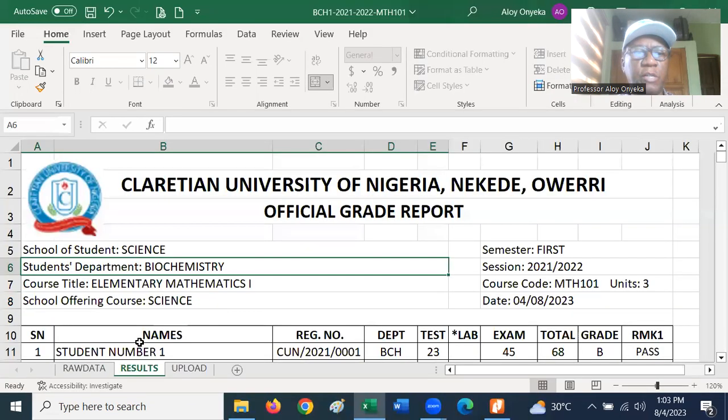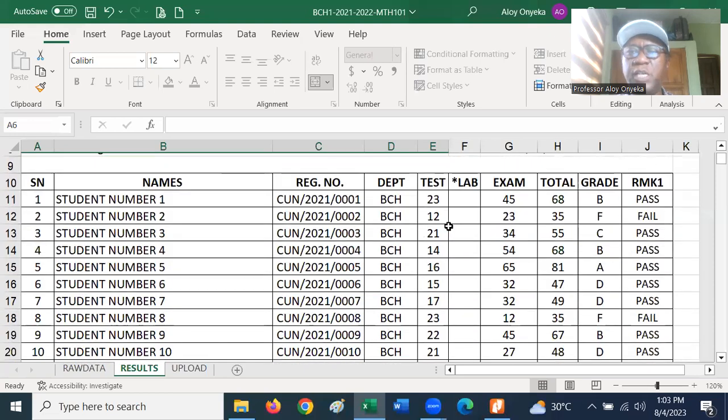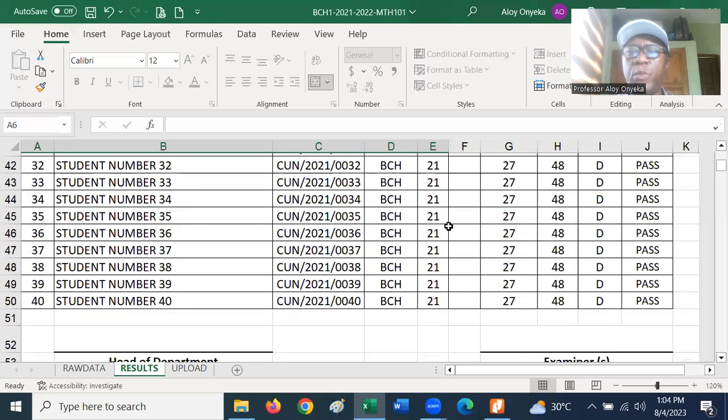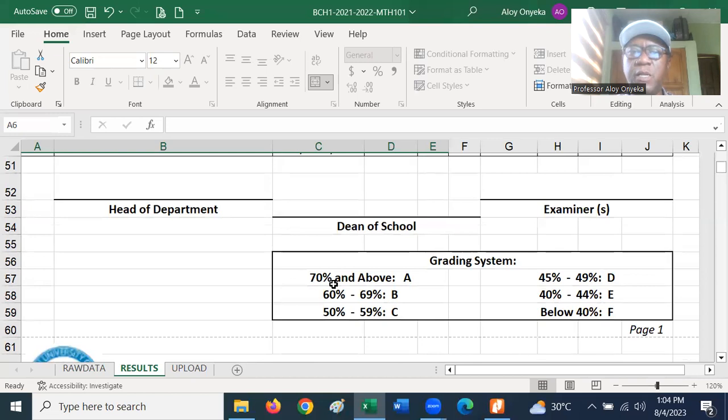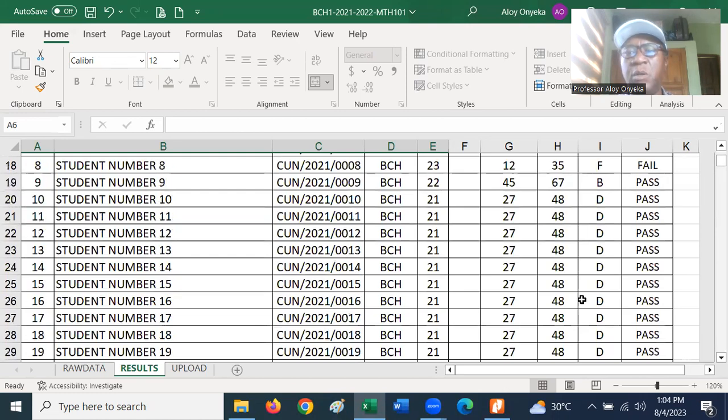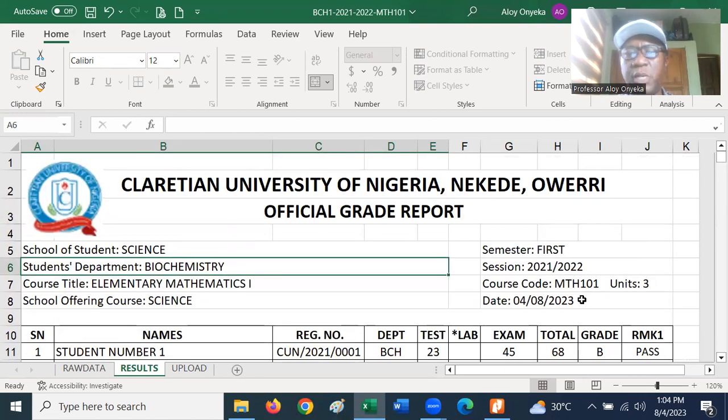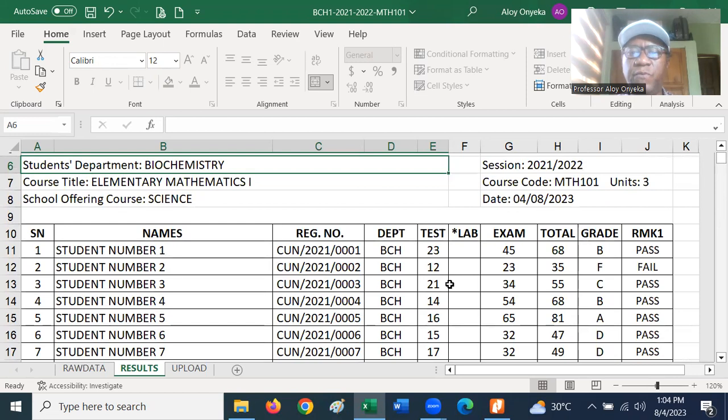though that may not concern us so much. You see the grading system here. The grading system is written here. 70 and above is A, you have 60 to 69 B and all that. There was a time NUC introduced that anything below 45 is an F. That is failure if you have 0 to 44. Though it may not be applied to Claretia University, for universities where that is applicable, it's easy.